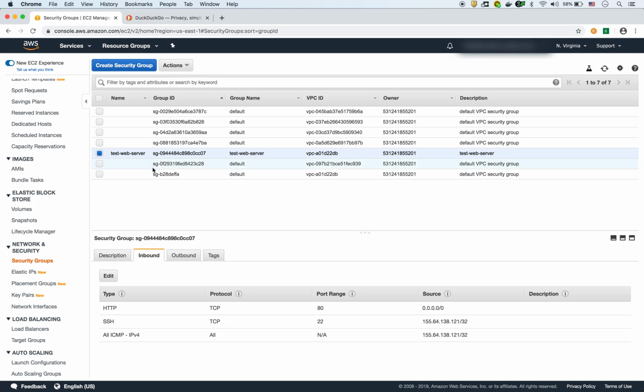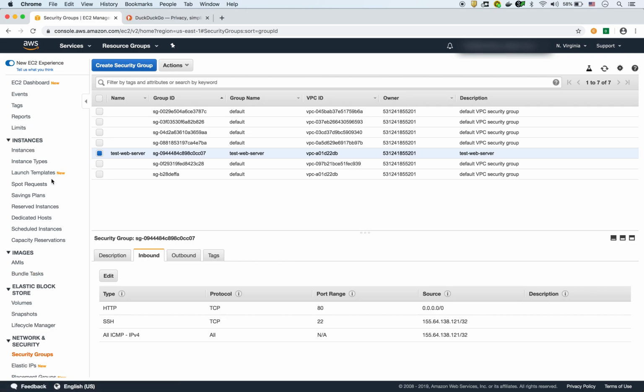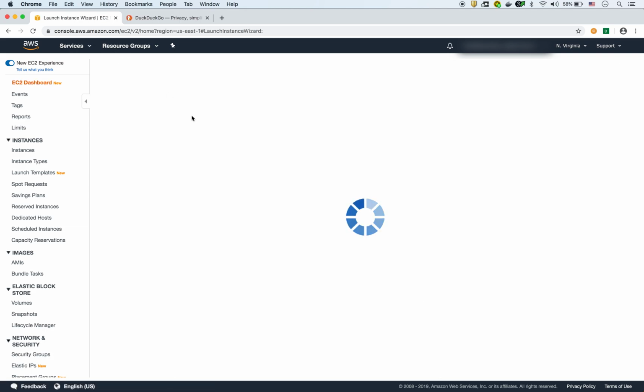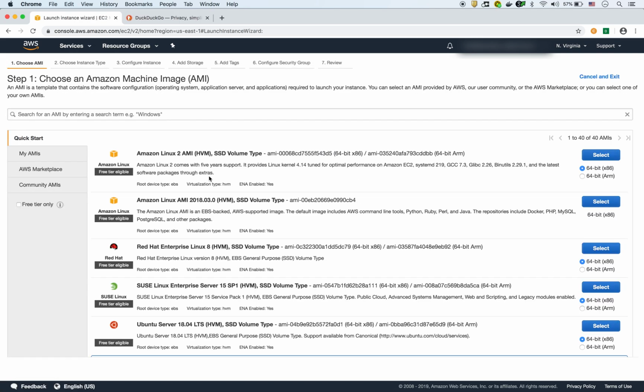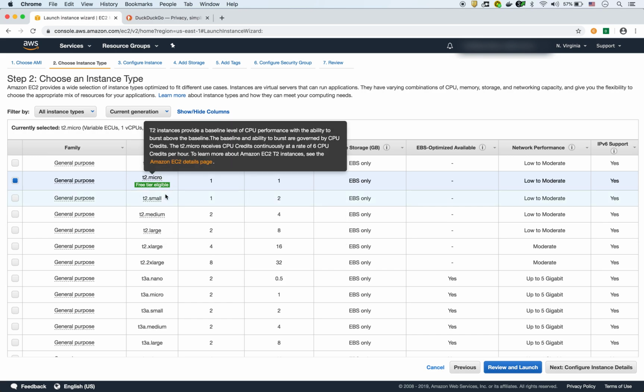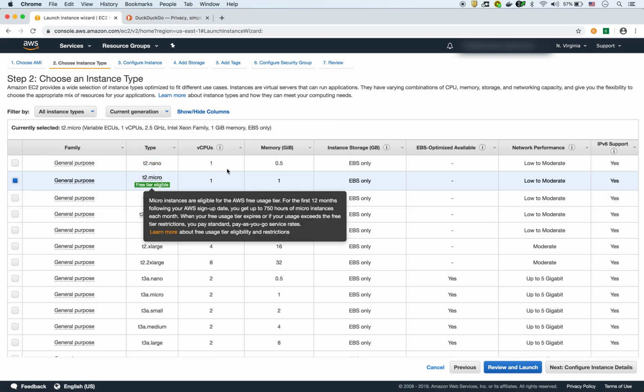Okay, so now that we have our key pair and security group created, we can actually go to the instance. It's here. I am going to launch a new one. I'm going to use the Amazon Linux 2 AMI, just here. I'm going to use the T2 micro type. You can use other ones, but this one is eligible for the free tier.